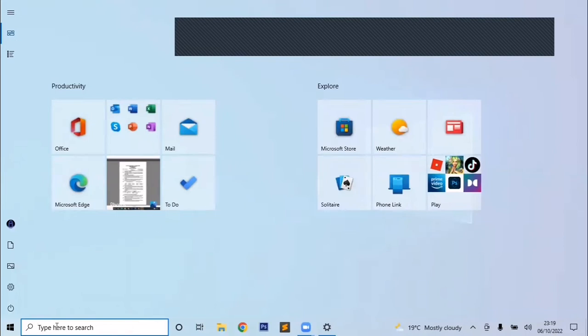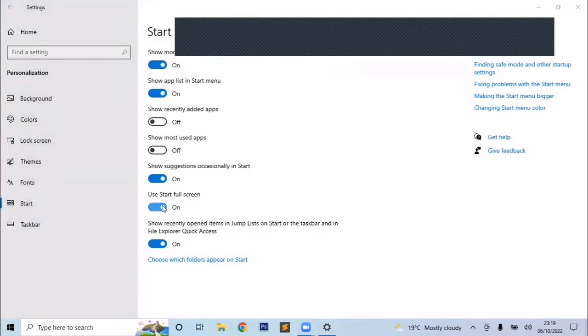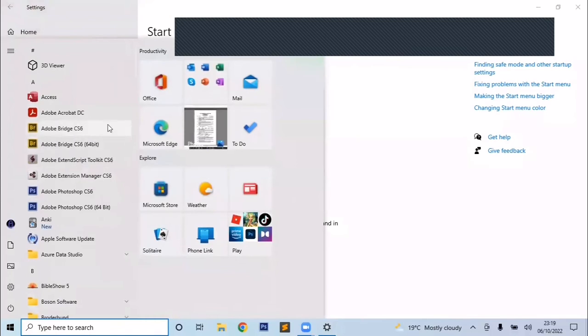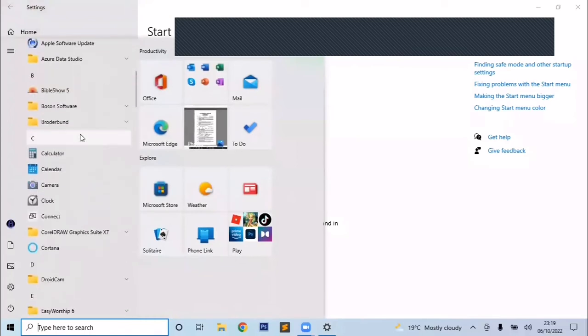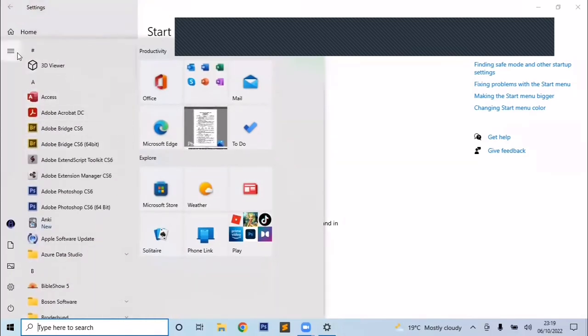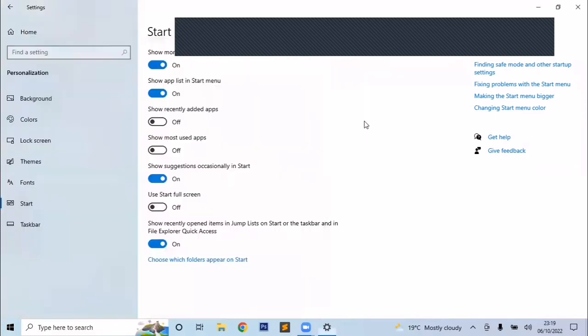So I normally don't like this full screen option, so that is why mine, I always keep it off. But you can go for it if that interests you. Then you can also say show recently opened items in jump list. Now, this is a jump list here, so we can show recently opened items there.